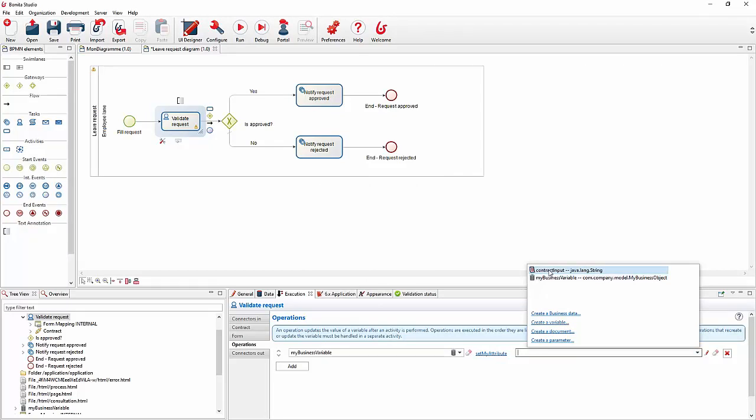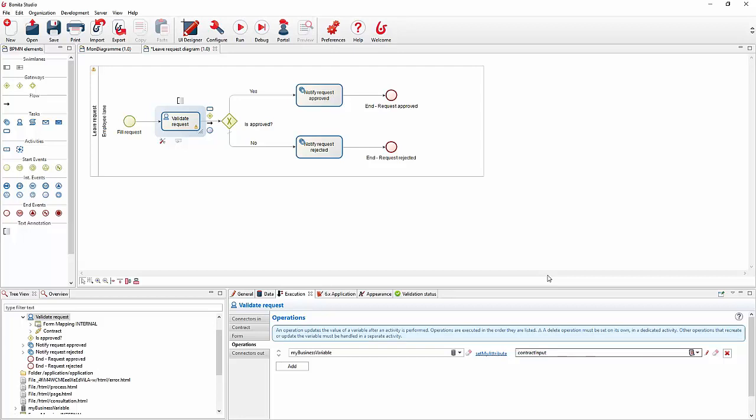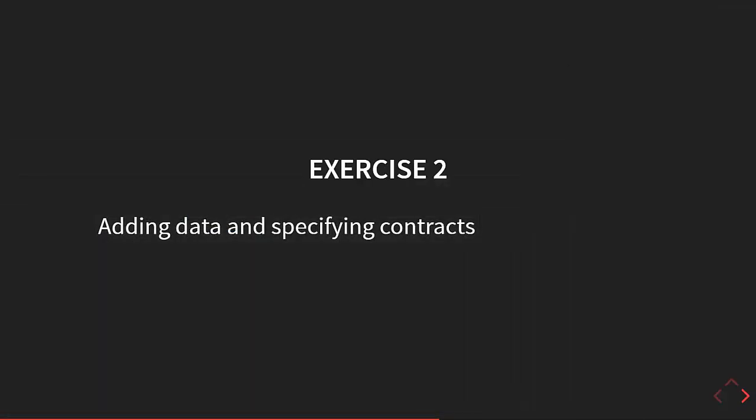So here it is in the drop-down list. So I'll let you go through this second exercise, and I will also try to answer a few questions that you can send in the chat.